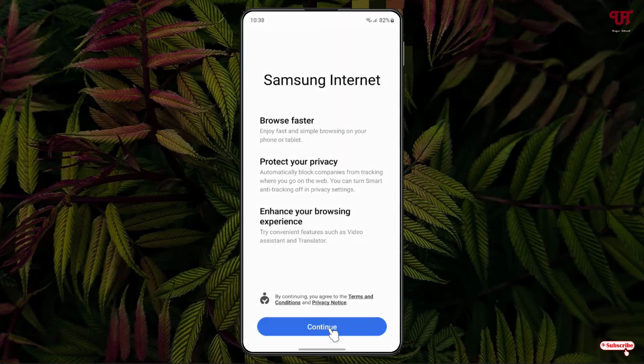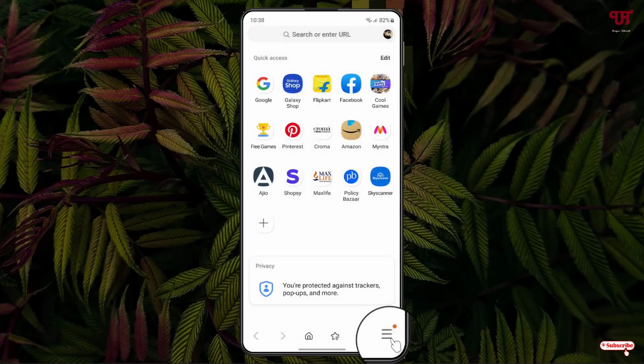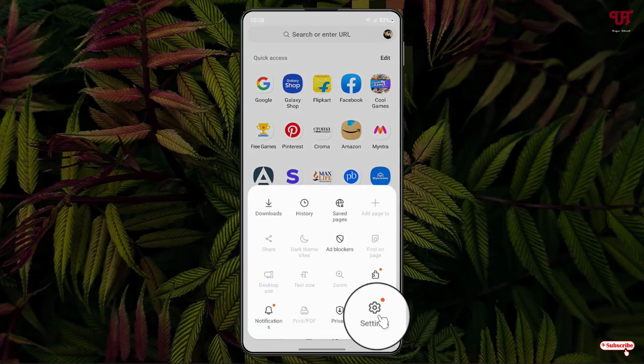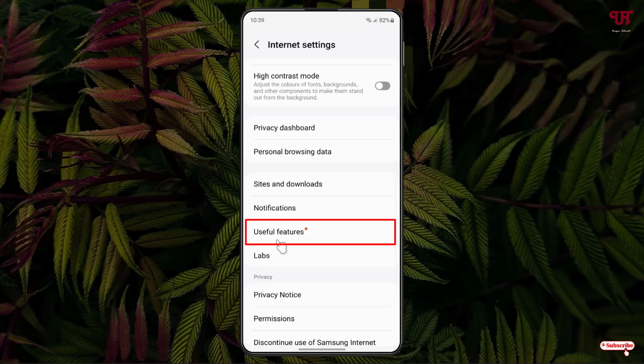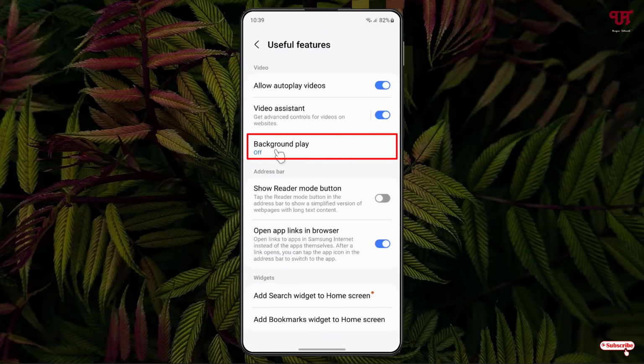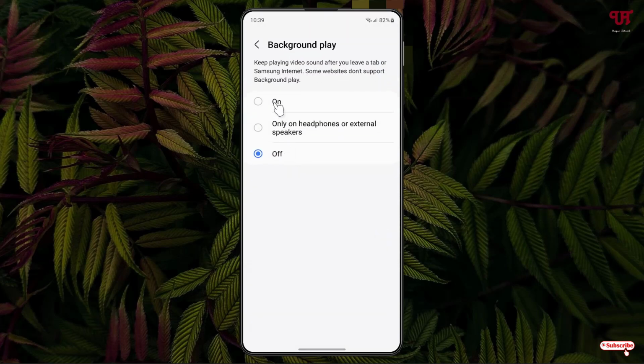Now click on continue. Now just click on these three horizontal lines and click on settings. Just scroll down below. Now you can see here one option written useful features. Just click on it. Now you will see here one option written background play. Just click on it. Now here you have three options: on, only on headphones or external speakers, or off.